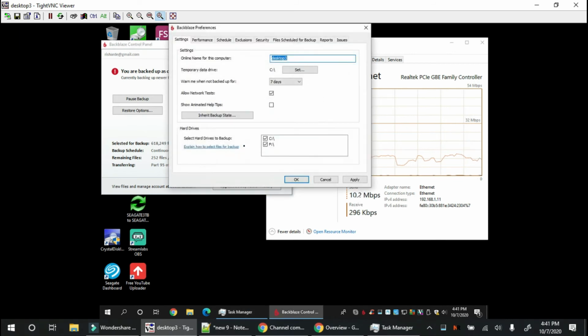Now I'm gonna show you guys what the settings is if you ever want to have a look at it. So you can select the drives that are on the computer that you want to back up. You can warn me when you have not backed up in 7 days. That's nice. So it does network tests for itself. Of course, you set the name of the computer. What I want to show you guys is performance.